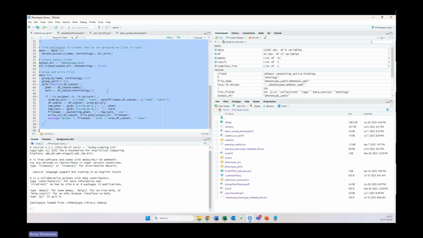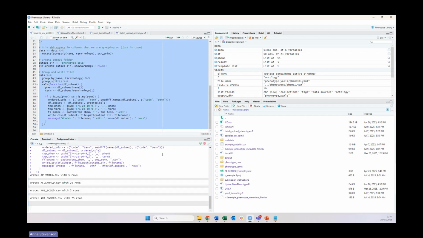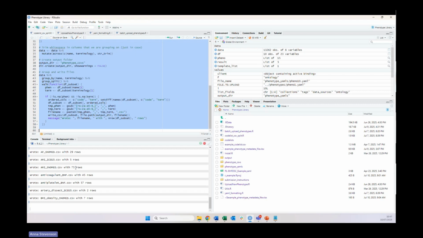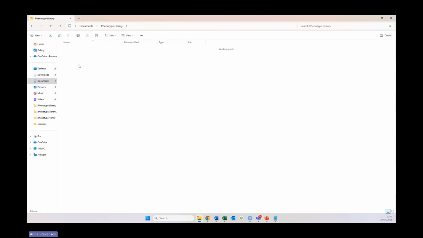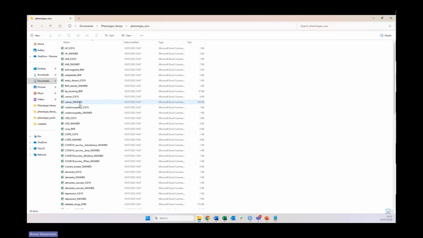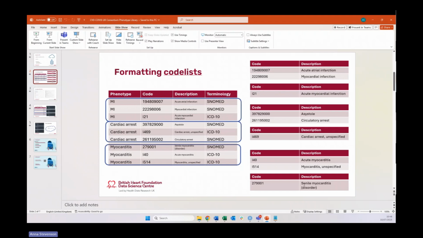So if I just run that, it will track through showing you how many rows each file has. Sorry, I've managed to choose a very large example, so it's going to take ages to run. I'll actually just stop it. And then if we go to the output folder, you can see all the CSV files are listed there. So with the phenotype atrial fibrillation, and the terminology SNOMED or ICD-10. So I'll just switch back to my slides.